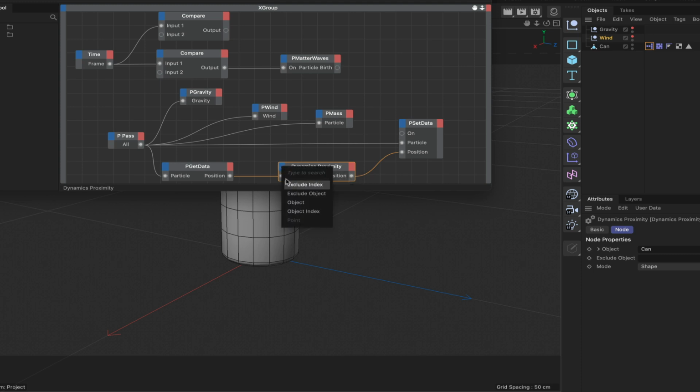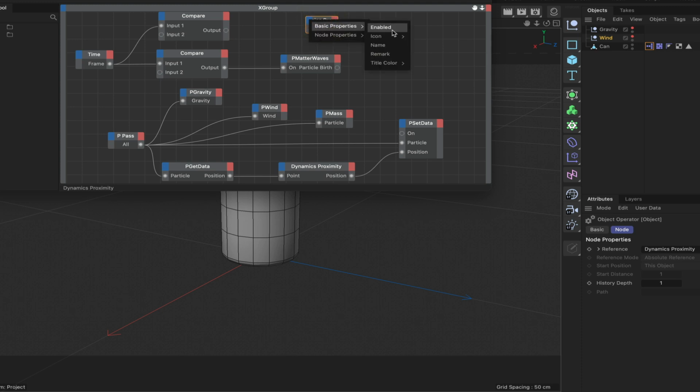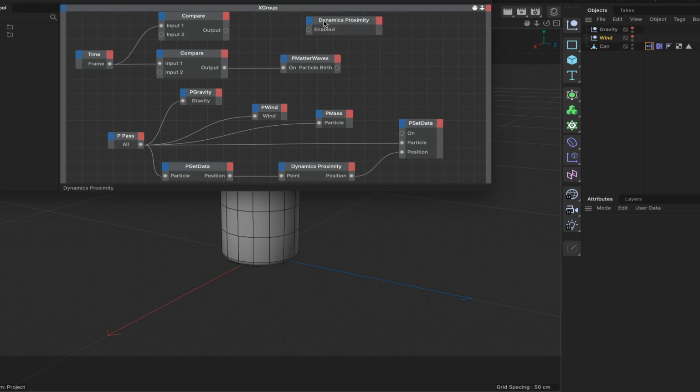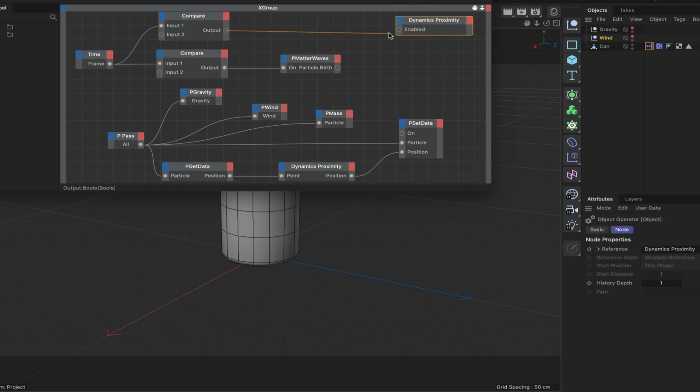Well, we've got no way of enabling that from within this node, so what we need to do is grab a hold of this, the operator here, drag that in, and then we do have in the basic properties we've got enabled, so we can use that to switch that on. So we'll plumb the output of that into there. Straight away we can see that it's switched off. It's got a yellow border, and we'll plumb this in here.